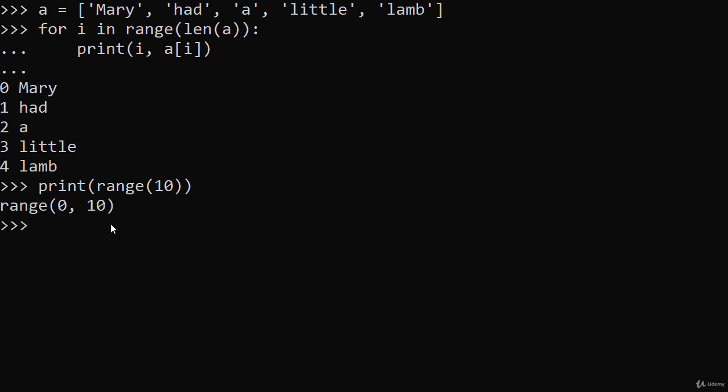In many ways, the object returned by the range function behaves as if it is a list, but in fact it is not. It is an object which returns the successive items of the desired sequence when you iterate over it, but it doesn't really make the list, thus saving space.